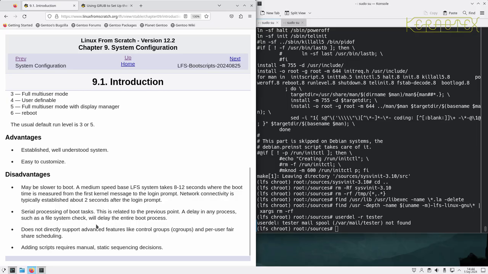Okay, so it does not directly support advanced features, and adding scripts requires manual static sequencing decisions. So yes, that can require some sort of knowledge of the system as to what order things go in. So I'd say on balance, the advantages are probably equal to the disadvantages. I'd probably disagree with this first one here as being a disadvantage. 8 to 12 seconds is nothing compared to what systemd is capable of. So that's a little bit about System V, or System 5.